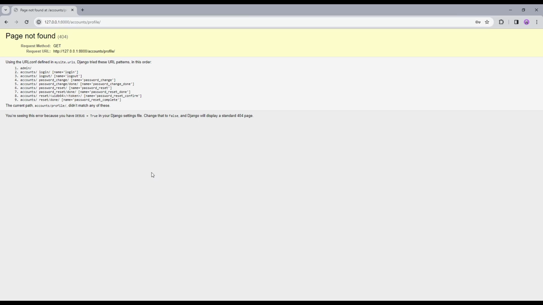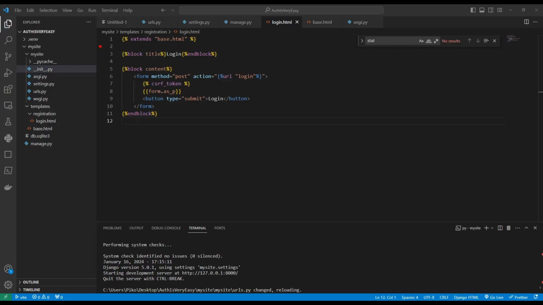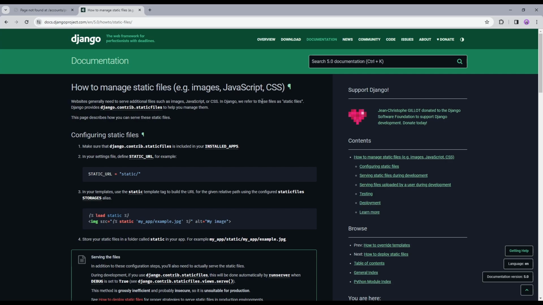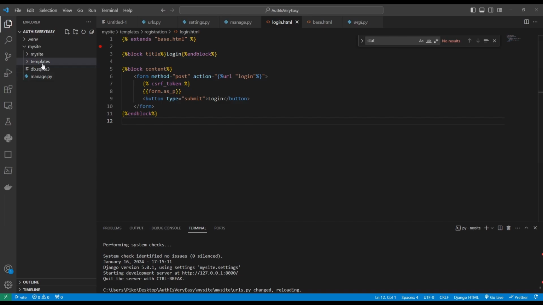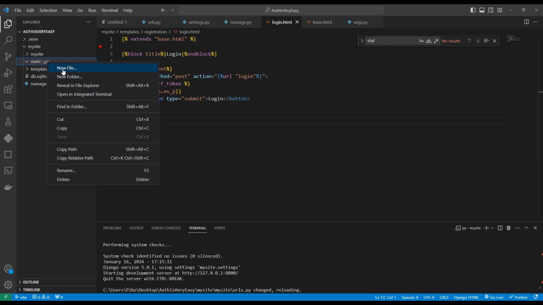Anyhow, I have promised you a beautiful authentication system. So let's get to it. When using Django, static files are what we refer to when we mean files such as images, JavaScript, or CSS. Let's go back to our project. Let's create a new directory and let's call it static. And inside it, let's create a new directory and call it CSS. That's where we're gonna have our CSS file.